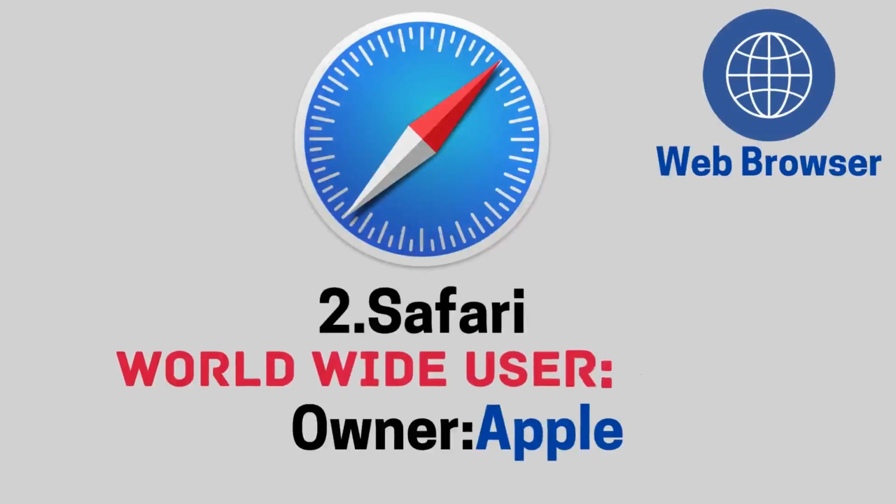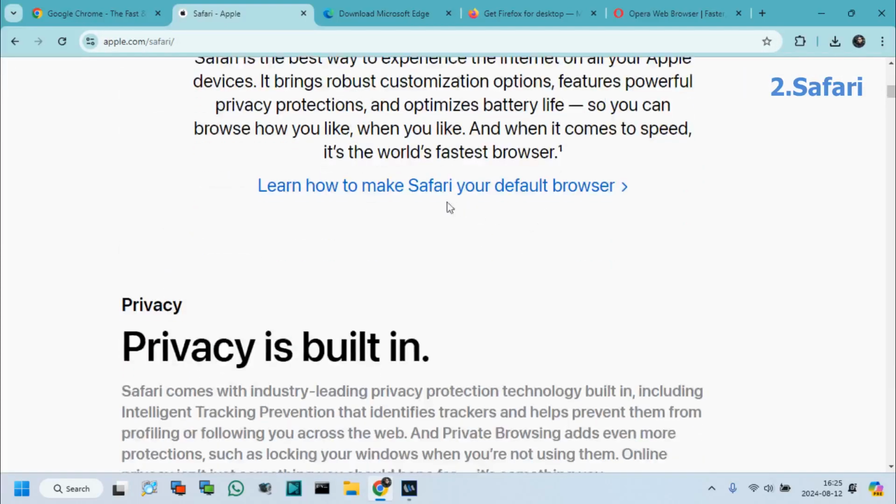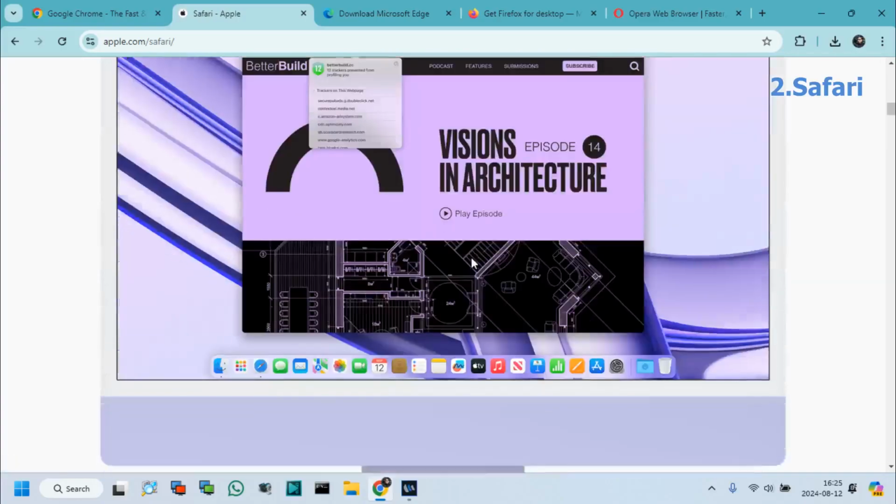Number 2, Safari browser. This browser is used by 15 to 20% of users worldwide, whose owner is Apple. This is the browser's official website, and we can download this from here.